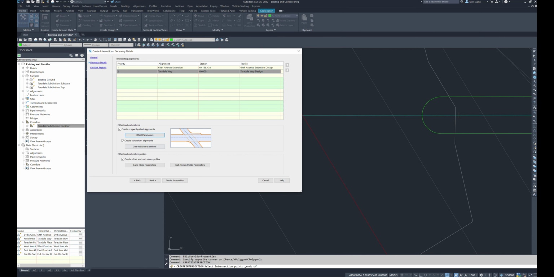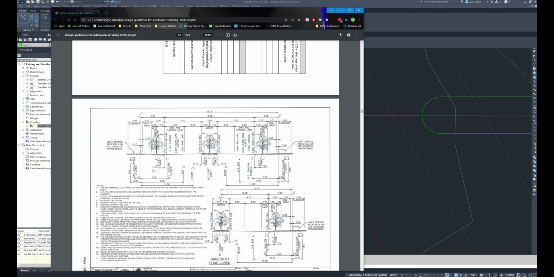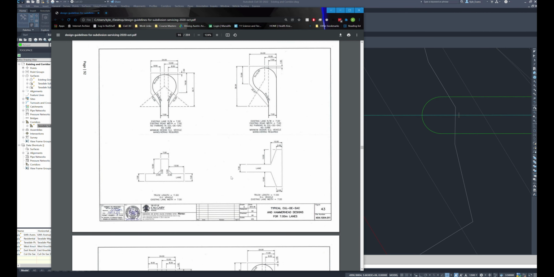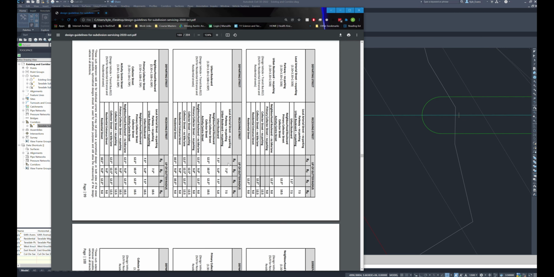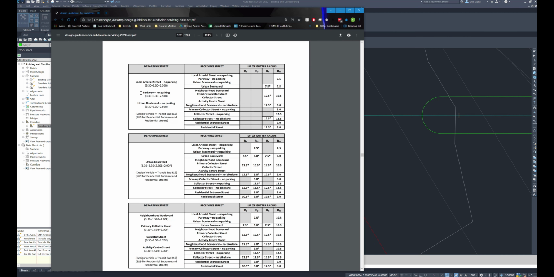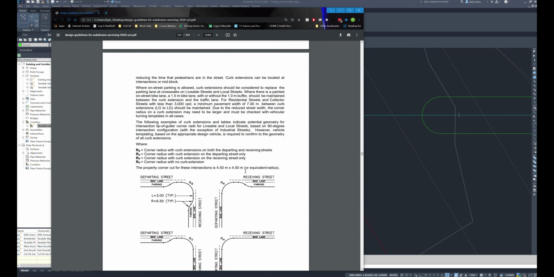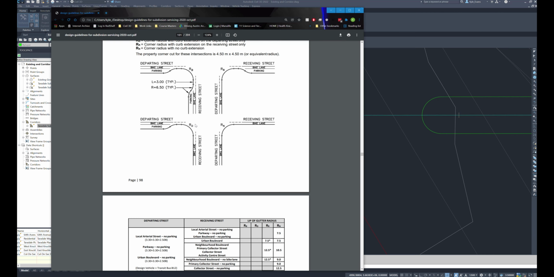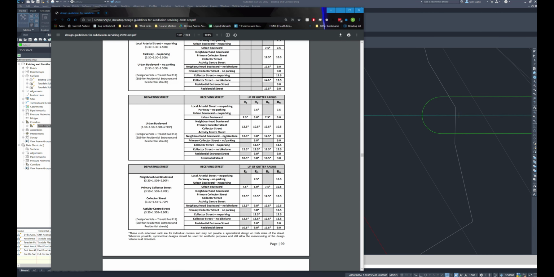The next piece of information we need to know is the curve return parameters. So what is the radius of the curve? Now again, these will be handled by your city or your jurisdiction. We have quite a large table here for the curve return radiuses, and it all depends on a whole bunch of information. So is there bike lanes? Is there no bike lanes? What is the departing street? What is the entering street, receiving street?